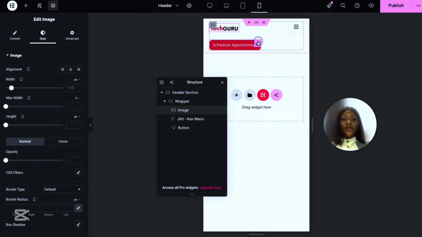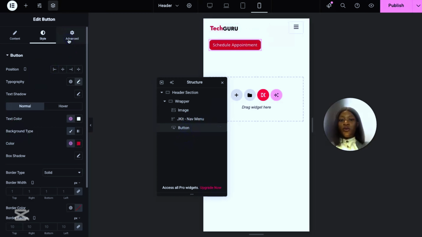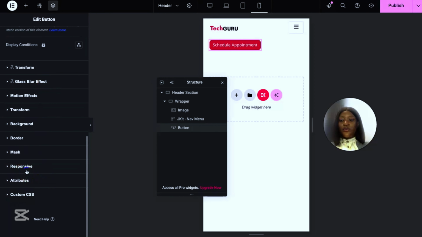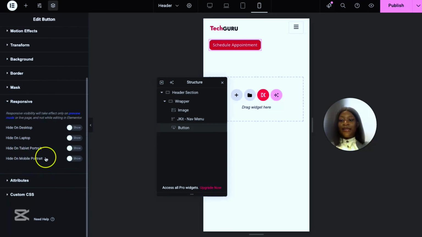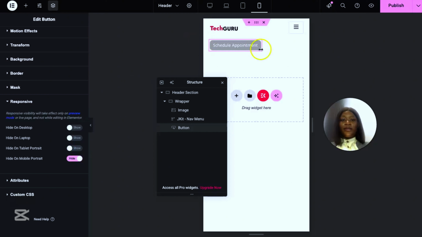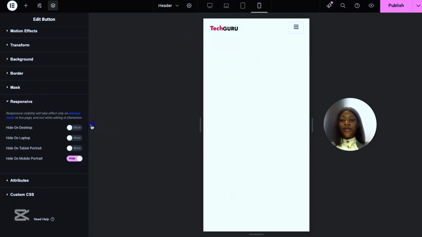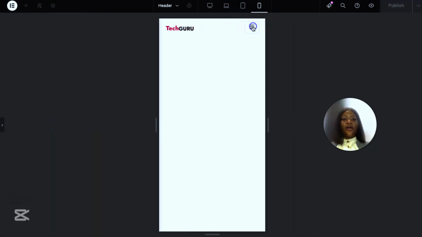But for this schedule button, I'll just click on the button and go to advanced and go to responsive and hide on mobile templates. So it will not be shown on the mobile. So let's see what it looks like. This is what our header looks like. Very perfect, beautiful.